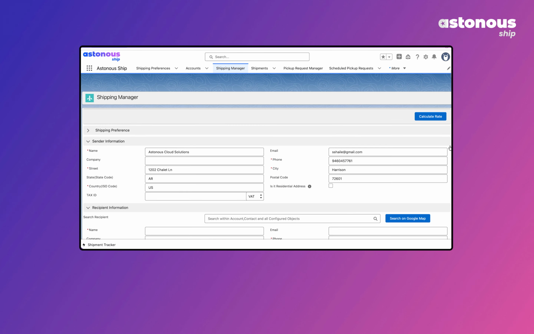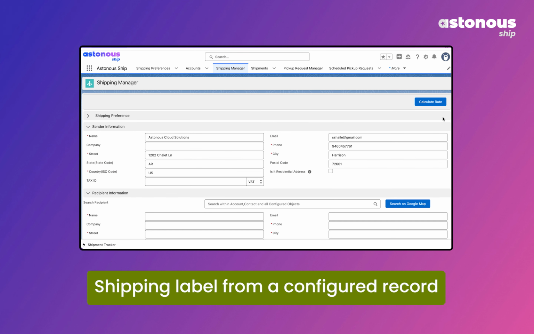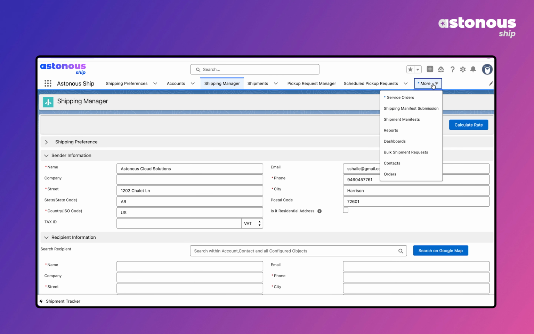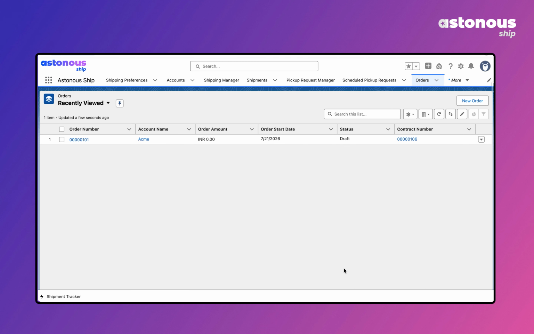In this demo, I will demonstrate creating a shipping label from a configured record. I am picking the order object for my demo, however, it can be any custom or standard object record which is configured for the shipping label creation flow.